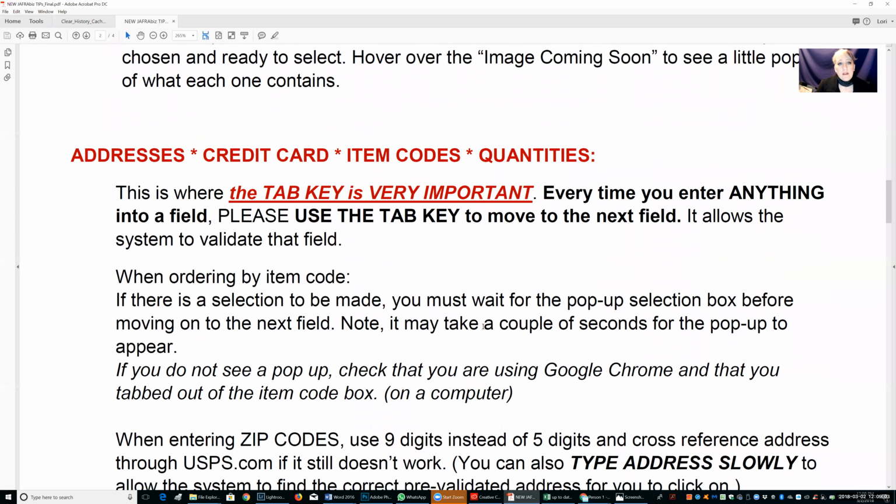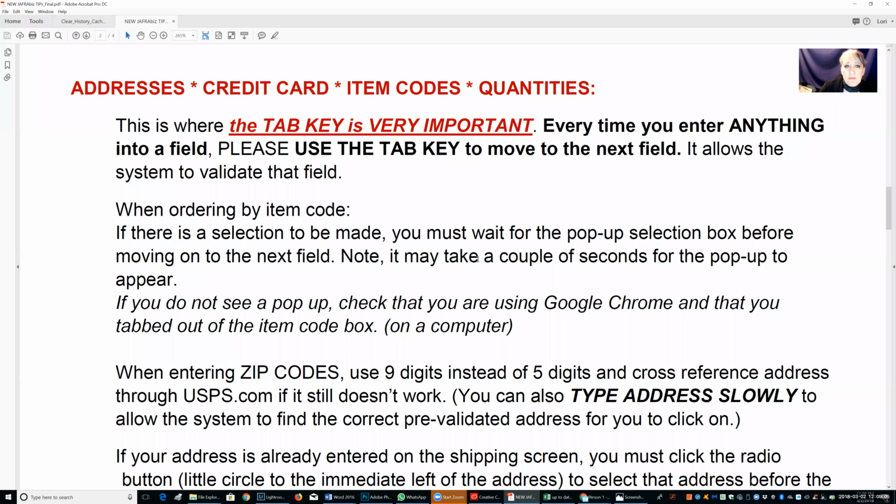Okay. Addresses, credit cards, item codes, and quantities. Like it says here, this is where the tab key is very important. Every time you enter anything into a field, please use the tab key to move to the next field. It allows the system to validate that field.